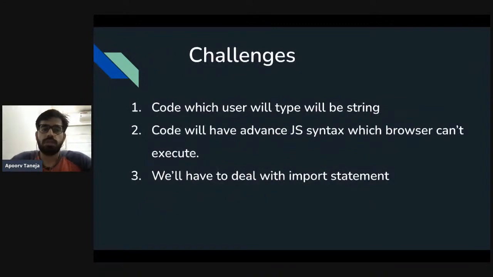The first one is whatever the user types in the code editor will be a string. So we have to convert that string into meaningful code so that our browser, our compiler will understand what is exactly happening. And there will be some pieces of code which will be advanced JavaScript syntax. For example, let's say a browser doesn't understand what promises are. So we'll have to look after that as well, how to make the browser understand certain patterns, certain things which it cannot understand. And third is the most important point.